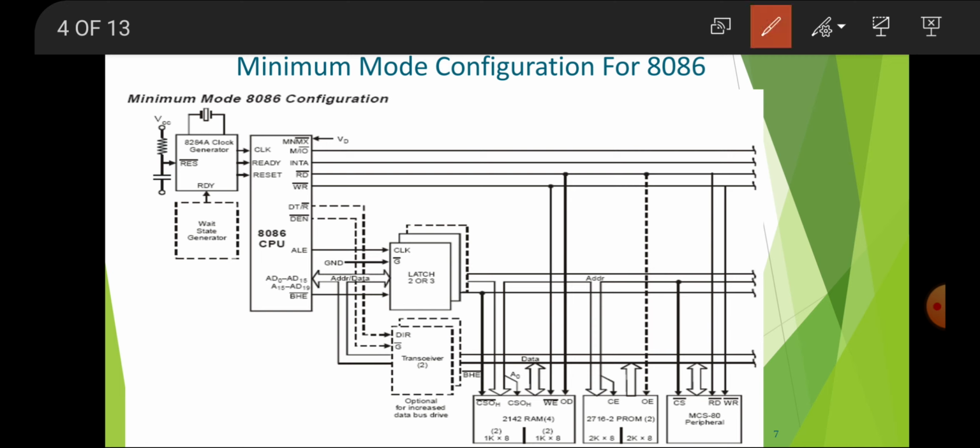Now you can see here the clock signal. The clock pulses are generated in the clock generator, and that is given to the clock, ready and reset signals. Now first we'll start with the MN/MX pin. What exactly should this pin be set to if you want to operate in minimum mode?